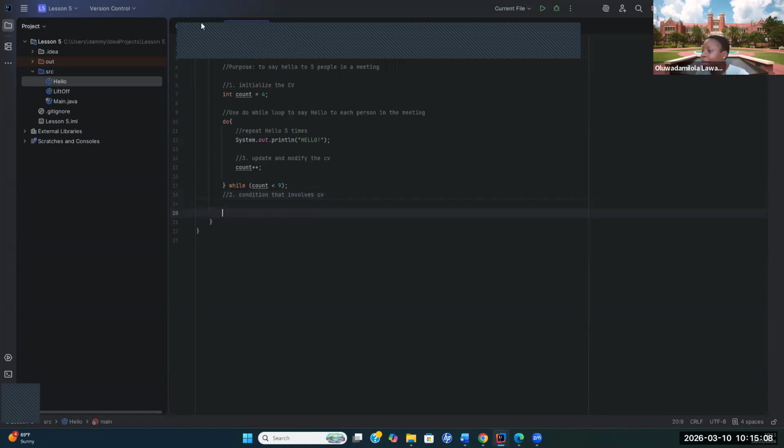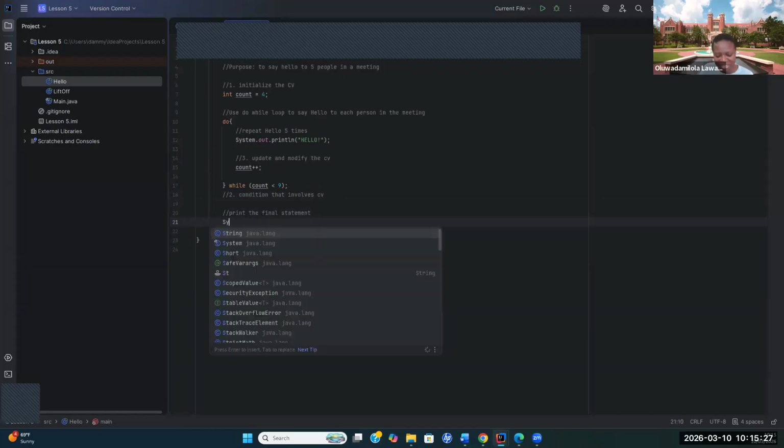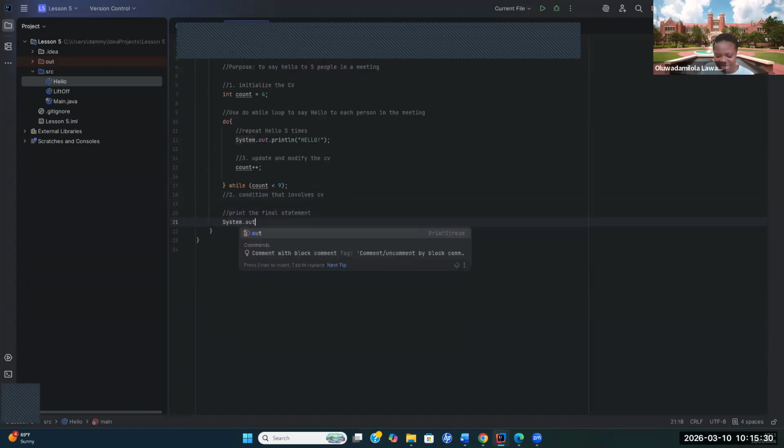And don't forget, for the problem, we say hello 5 times, and the last statement is to print the final statement, which is let's start the meeting. System.out.println. And what are we printing now? We're saying, let's start the meeting.